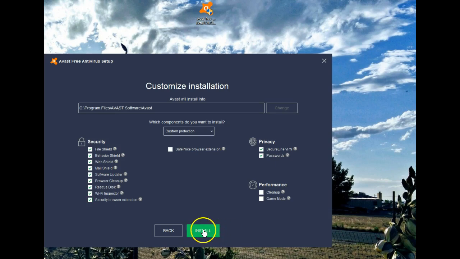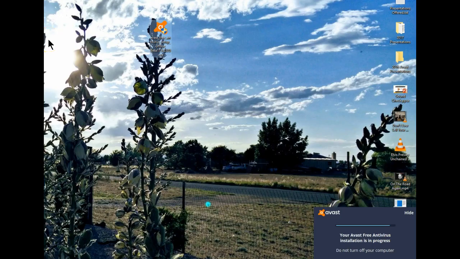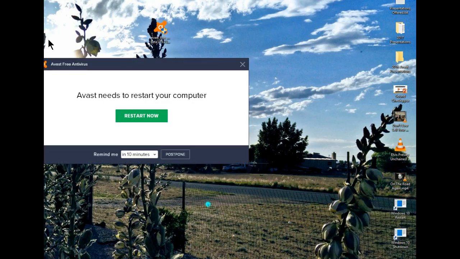Let's do the install. You can use your computer while the installation is in progress. The only thing you should not do is to turn off your computer while the program is being installed. A restart is required to make sure all of the new items take effect. If you used your computer while the installation happened, make sure you finish up what you were working on before you hit the restart button.